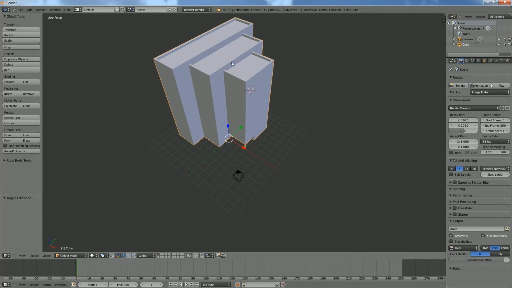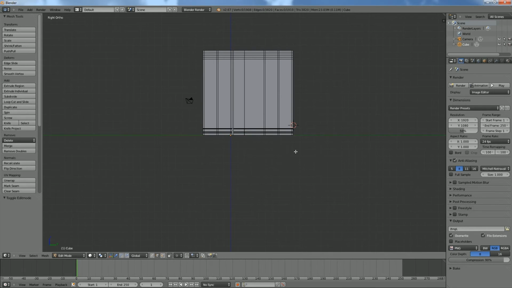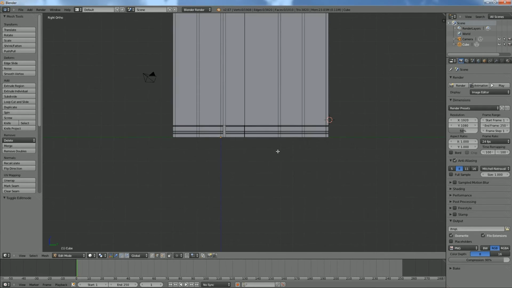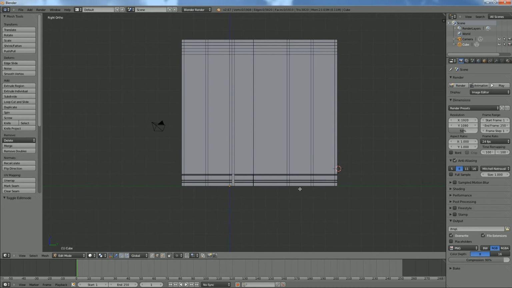So we'll go to right, or your right perspective right now, because I went into perspective, and press 5 to go back to orthographic, and we'll tab in once more. And now we're going to add some cuts for our windows. I'm going to add more than I need and then dissolve as I go, so that they're even, rather than trying to guesstimate it.